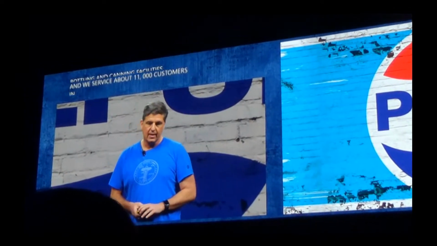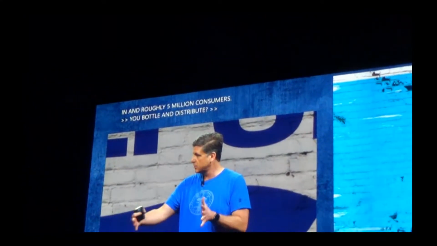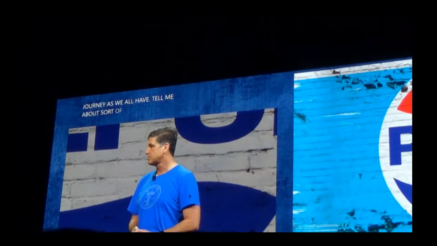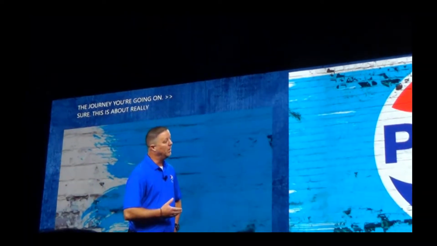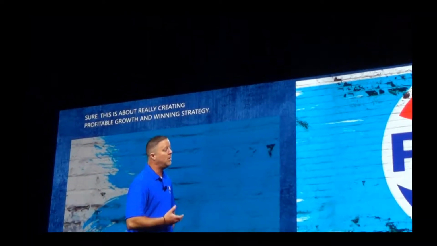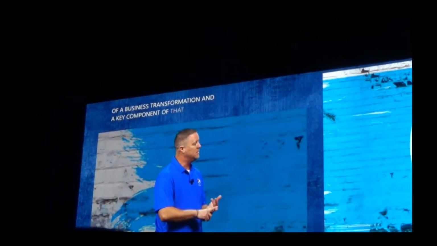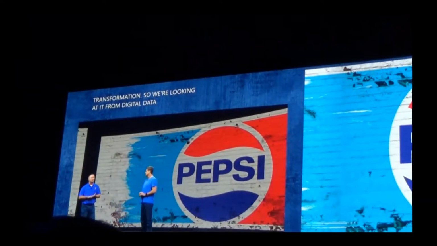Correct. Okay. And so you've gone on a transformation journey, as we all have. Tell me about where you are and the journey you're going on. Sure. So this is about really creating profitable growth and a winning strategy. And so for us, we're in the middle of a business transformation, and a key component of that is our digital transformation. So we're looking at it from digital, data, and solutions. Those are supported by business processes, culture, and organizational structure.